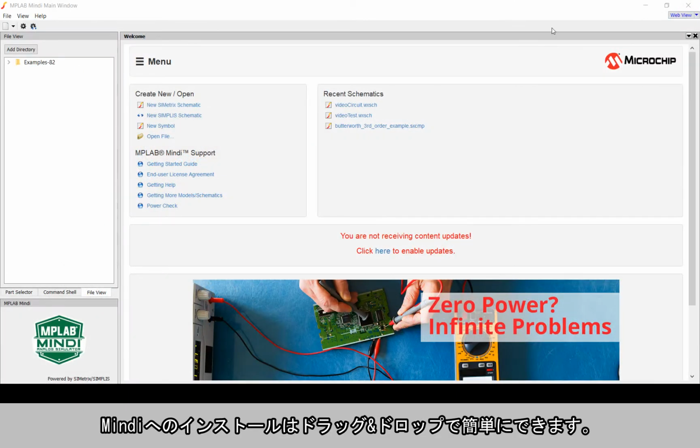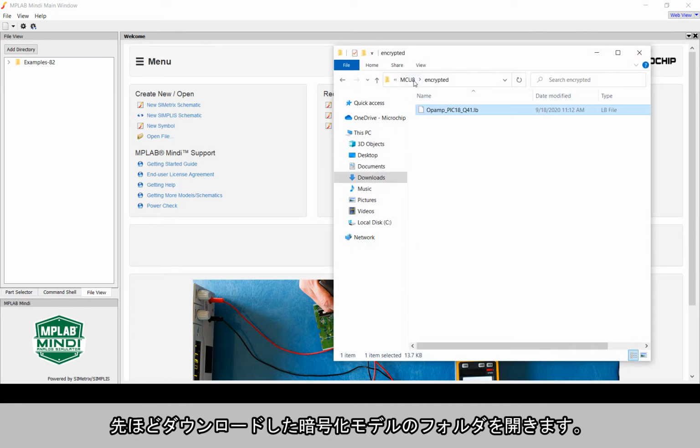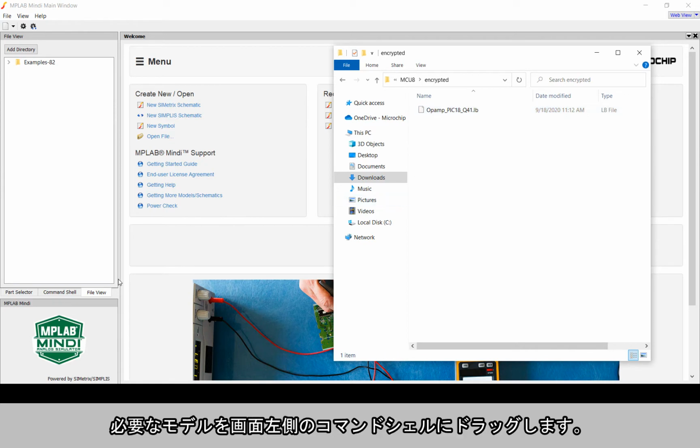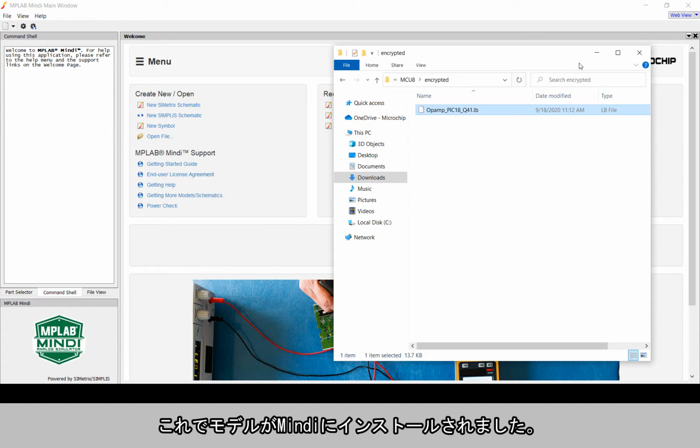Installing the model into Mindi is as easy as drag and drop. Open the downloaded folder with the encrypted model. Drag the desired model into the command shell on the left side of the screen. Click OK to install the model. And that's it, the model is now installed into Mindi.